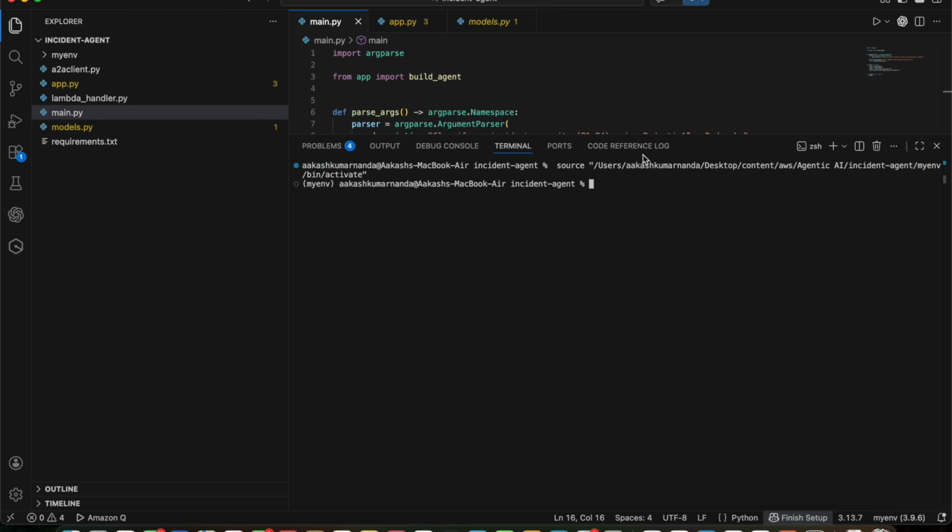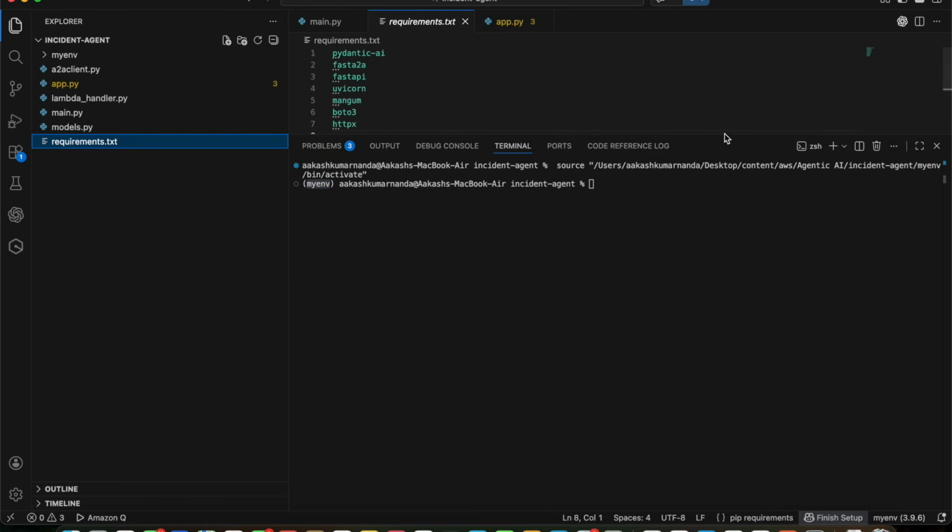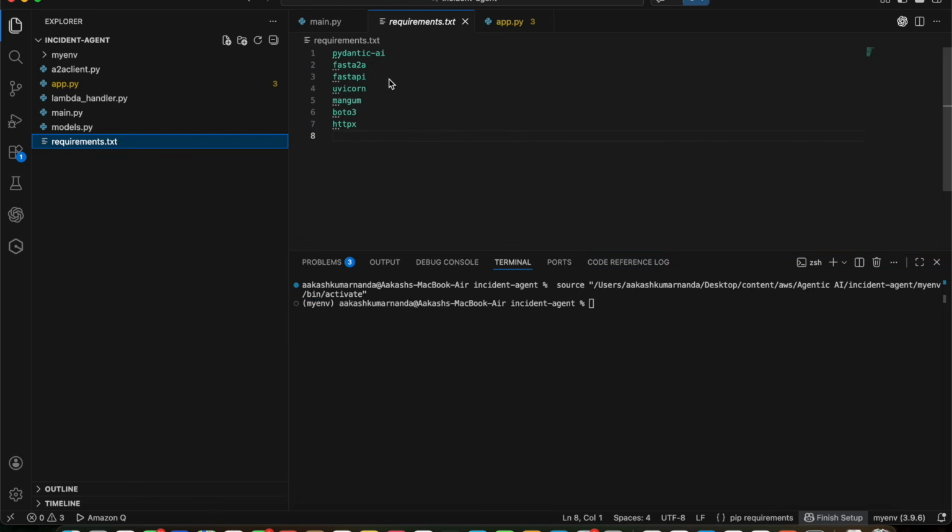Okay, so I have activated my virtual environment. I'll also show you some dependencies that you need. You can install PydanticAI, fast A2A, FastAPI, Uvicorn, because this is a Uvicorn server, and Boto3. I have just kept it, I don't need it now. Maybe I will need it later, to interact with some other services. But for now, PydanticAI, fast A2A, all these things, you can just install everything.